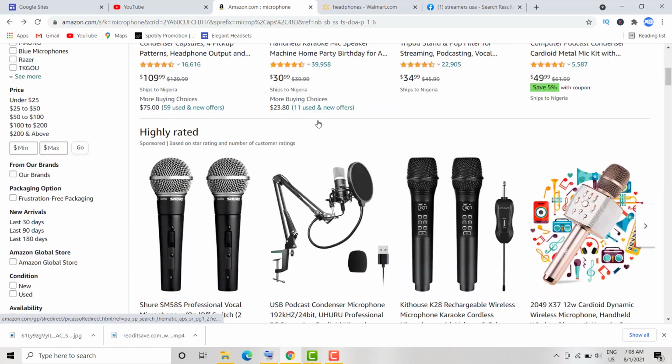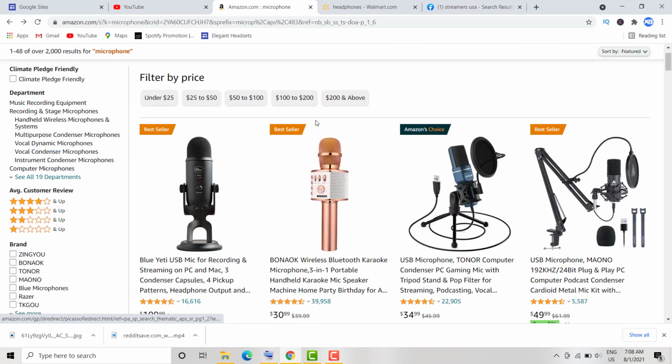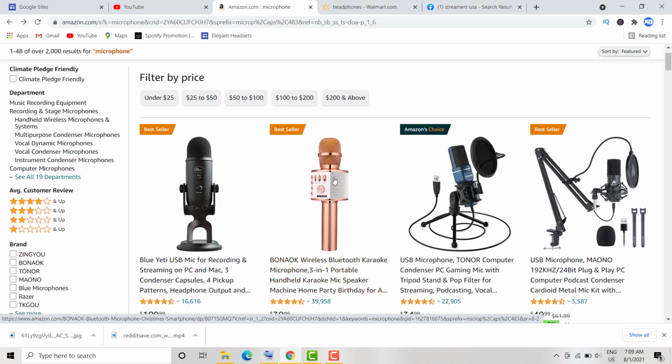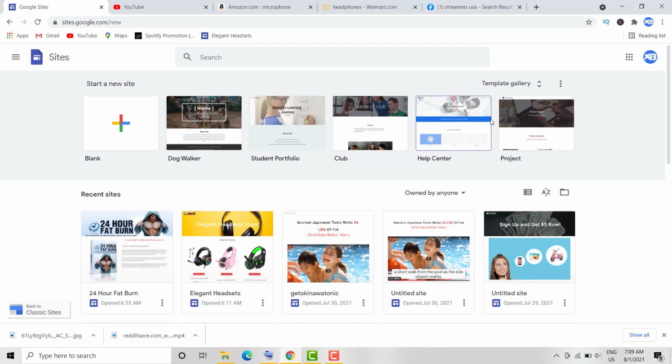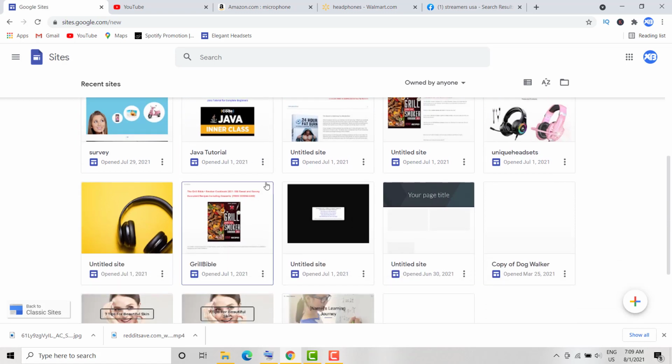There are a lot of products that are rated as bestsellers. You don't have to really use bestsellers, but they are the best to use for this method because the buyers have given them a very high rating, which means most people that bought these products really liked them. Alright, so this is what you need to do. After grabbing the images of these products, you come to Google Sites. Once you come to Google Sites, I'm going to show you an example that I've made previously.